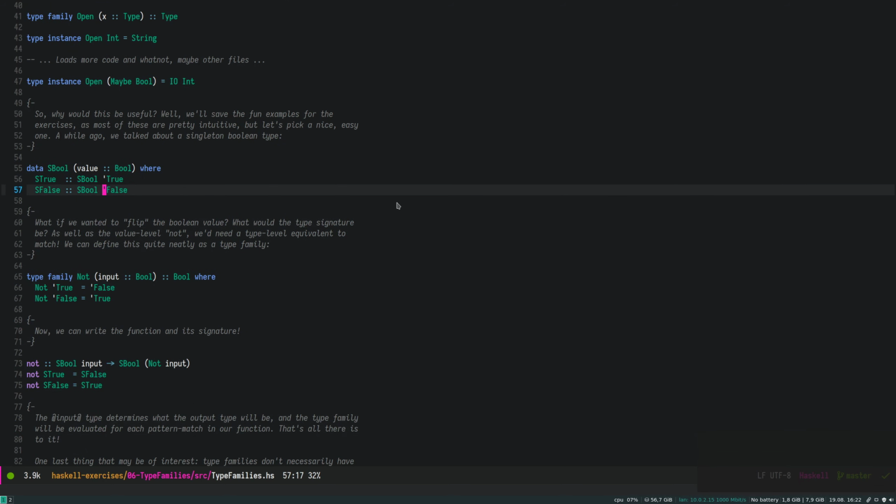What if we wanted to flip the boolean value? What would the type signature be, as well as the value level not? We need a type level equivalent to match. We can define this quite neatly as a type family. Type family Not, which takes an input of kind Bool and returns a Bool, where Not True is False and Not False is True. Yeah.